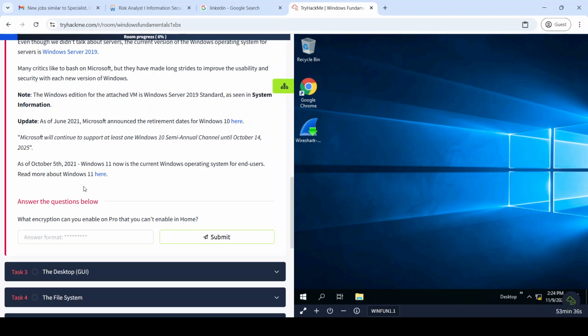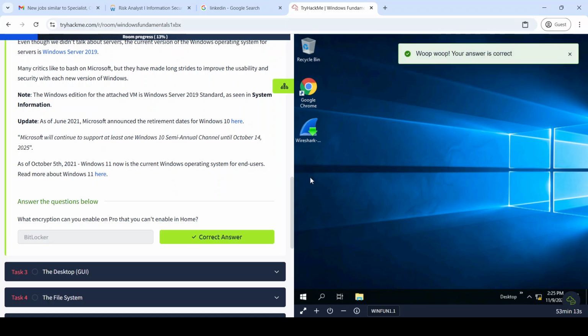So answer the question below. What encryption can you enable on Pro that you can't enable in the Home product? I know this is BitLocker, which is an encryption method for your Windows system. Click, and we got the right answer.